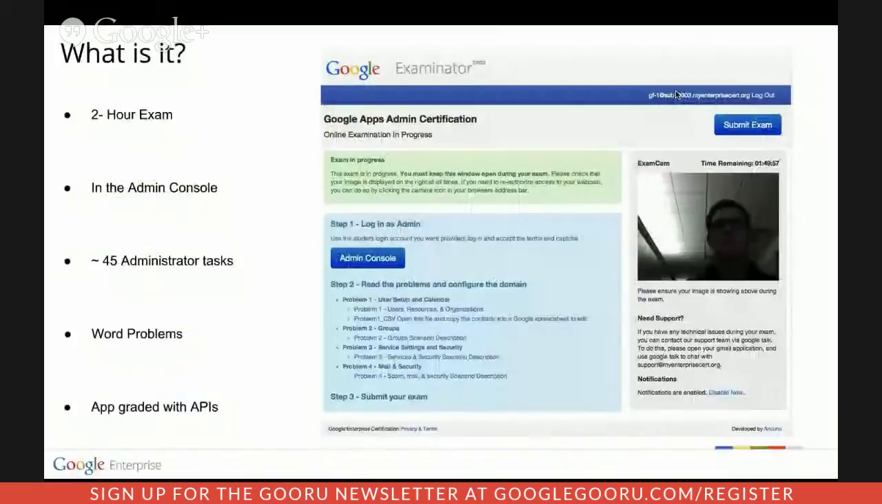So what is it? First of all, it's a 2-hour exam, and it's timed. So once you start the exam, you have 2 hours to complete it, and it's taken completely within the admin console. The screen that you're seeing there in the slide is this application called the Examinator, and this app runs in App Engine, and it kind of controls your access to a trial domain. It's a real live domain. It's provisioned for you for the purpose of taking the exam.